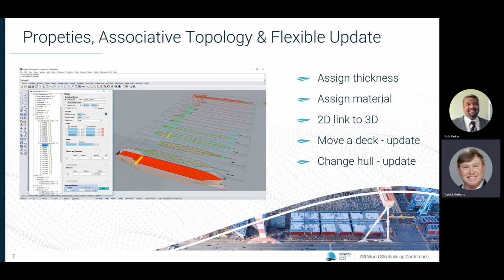Apologize for the spelling mistake in the title here, but properties, associative topology, and flexible update are also keywords here. So when you have the geometry, then you get properties by assigning material and thickness to the geometry because we're modeling surfaces. You can also utilize GA by creating a link to 2D lines and even use those traces and that link to move around bulkheads and update the model.